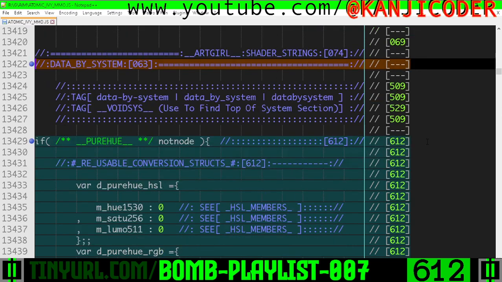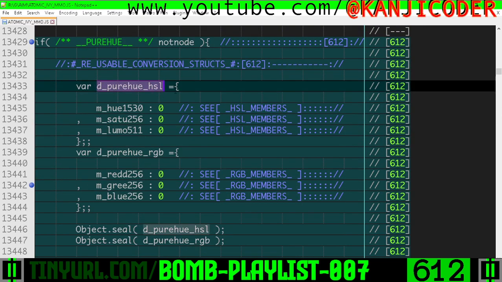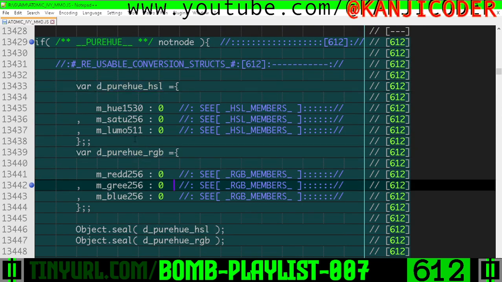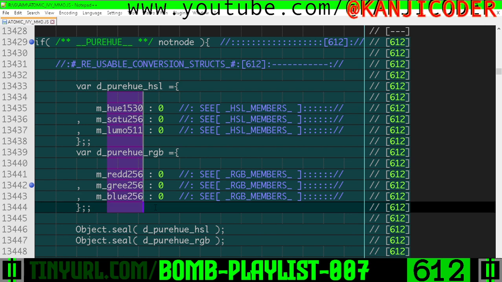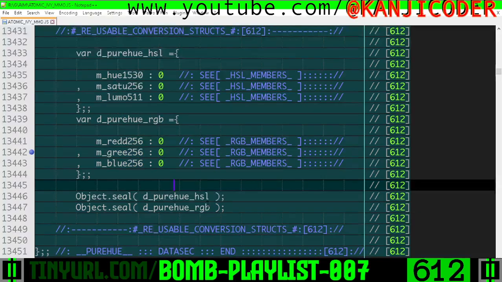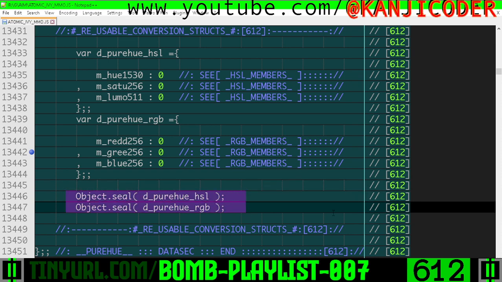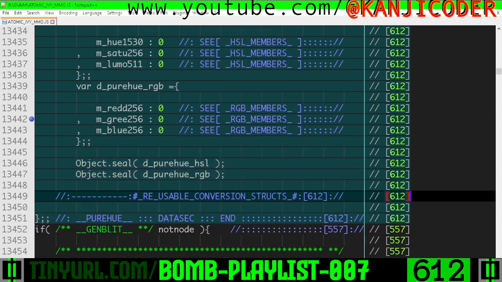So in data by system, we have a HSL struct and a RGB struct with some very cryptic names. But the reason I chose these names is because I want all of my math to be fence post perfect, and by encoding the capacity of the different values in the variable names themselves, it'll make sure that my math is fence post perfect. We're going to seal these objects so we can't do anything bad with them, and then we're going to go down to the next section.